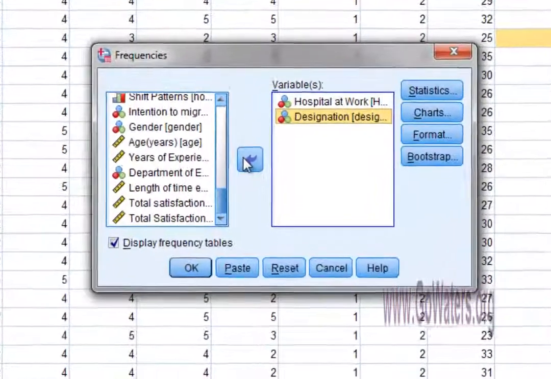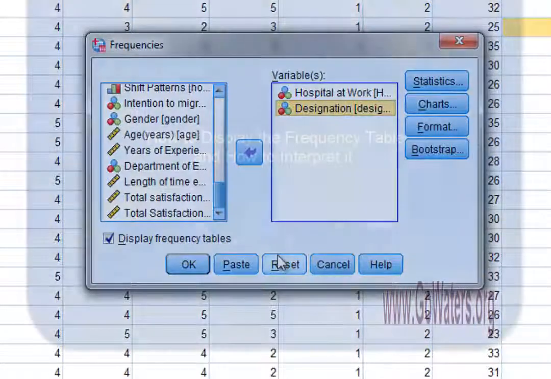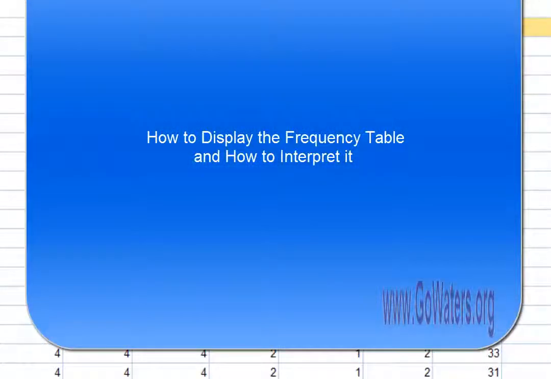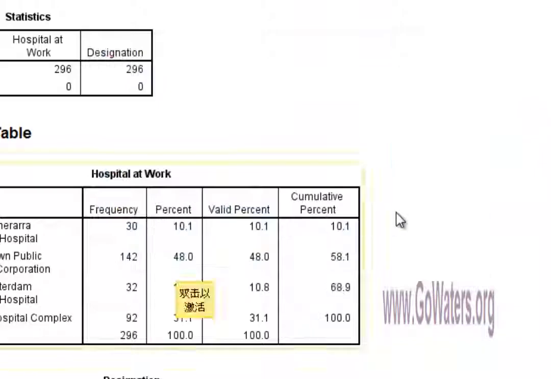So these are all univariate tables. For each variable, the frequency table will be displayed. So display frequency tables, and I don't want any charts. The statistics, we already created. So I'm just going to show how to display the frequency table and how to interpret that. I'm just taking these two, the hospital at work for each respondent and their designation, right?